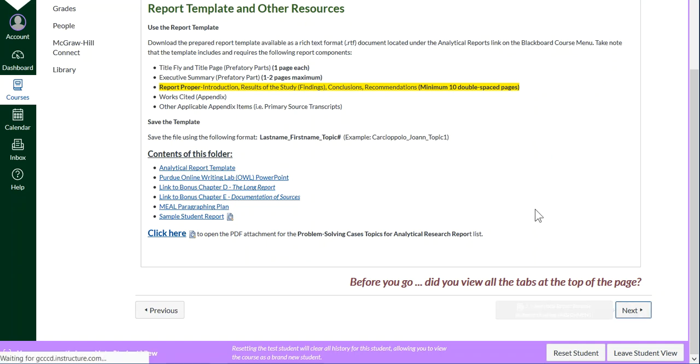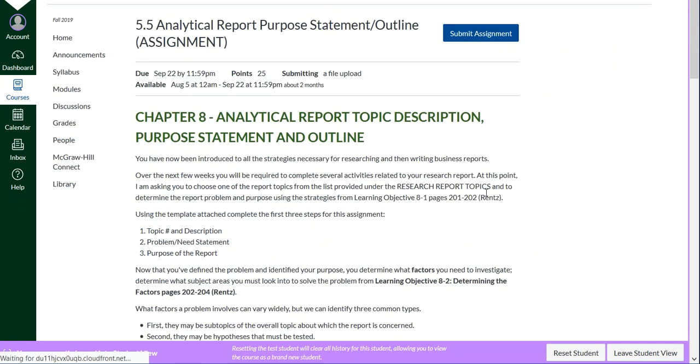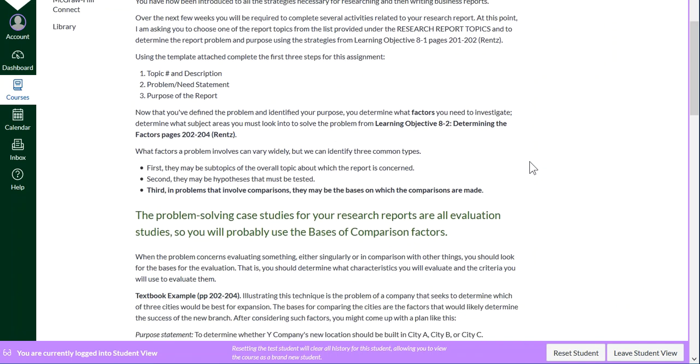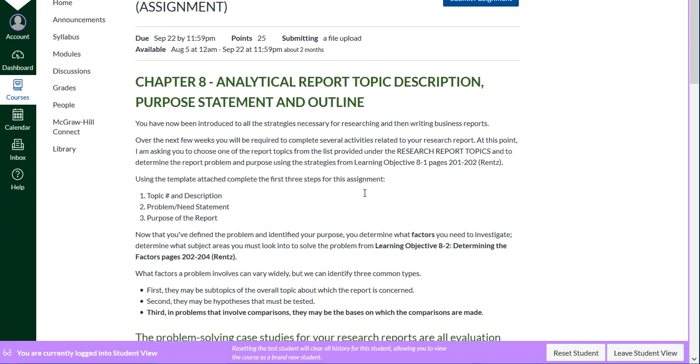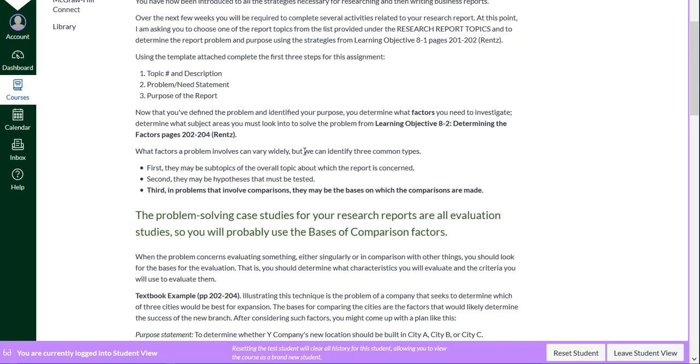Okay, now clicking the next button is your assignment for this class. This assignment is your analytical report purpose statement and outline. Please read the instructions carefully. This is where you're going to need to include the topic number and the description which you chose to research, analyze, and write your report on.